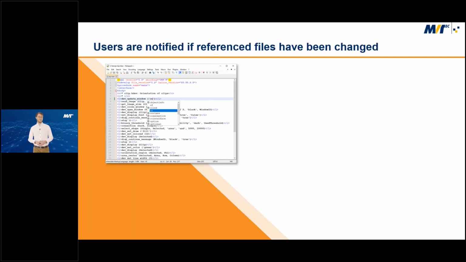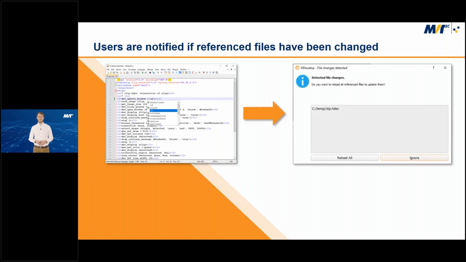In addition to that, users are now notified if the reference files have been changed. So within your HDevelop instance, when it's running, and from outside someone changes some parameters, for example, in Notepad or something that you load in HDevelop, you get a notification within HDevelop that it detected file changes and if you want to reload it or not.